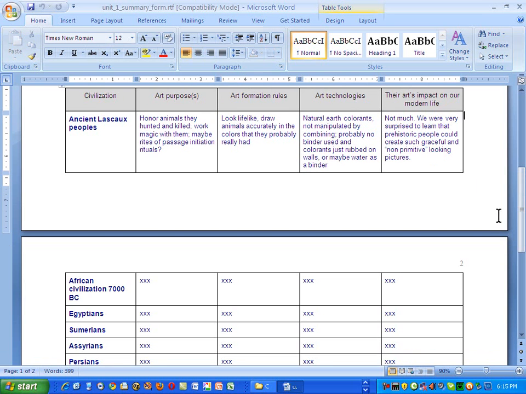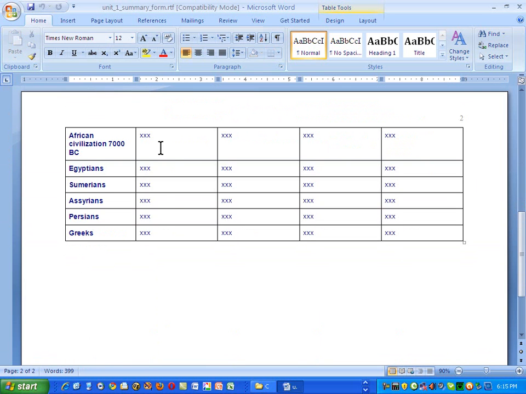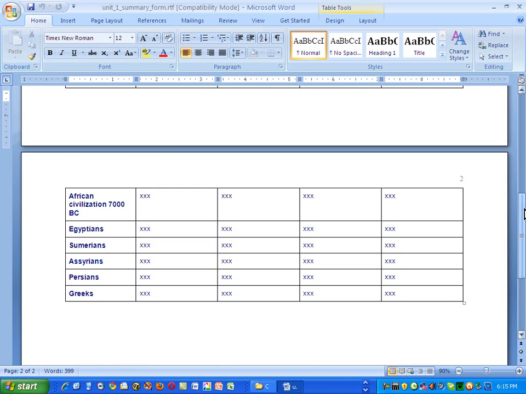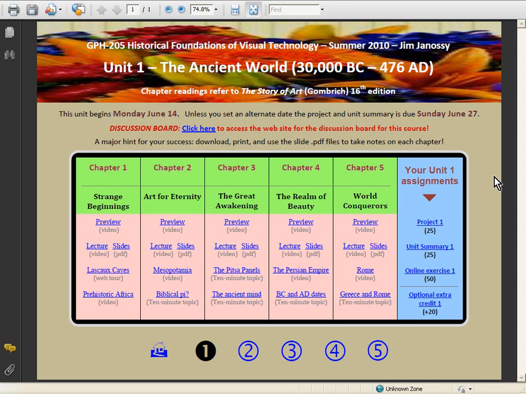These boxes will expand as you type in them with your word processor. You fill all these boxes with the appropriate information for each one of these civilizations. And then you save this document and you send it to me. So I'm going to close out of this, and I'm back into the website. You have this project to do, and you have this summary to do, and that needs to come in at the end of the unit.